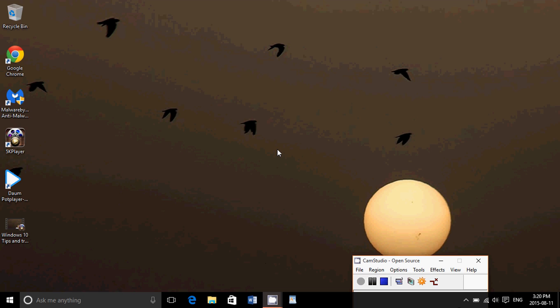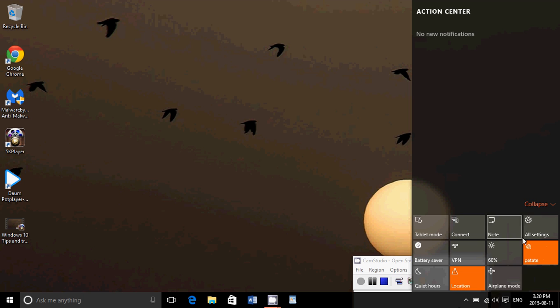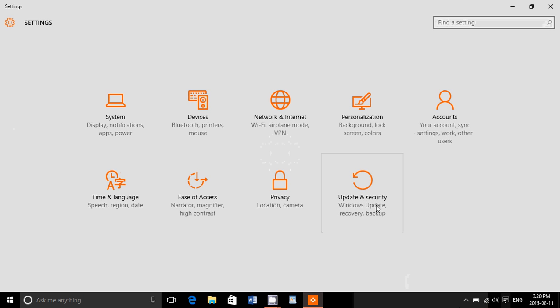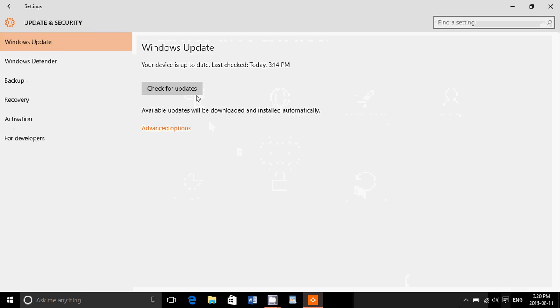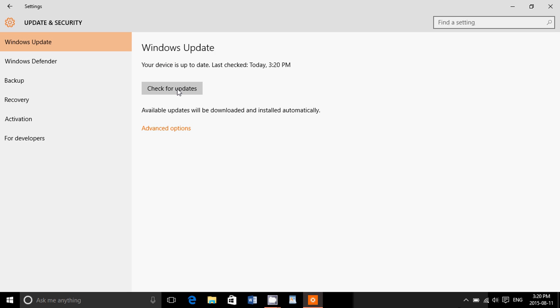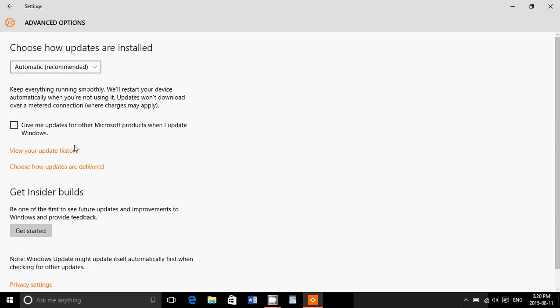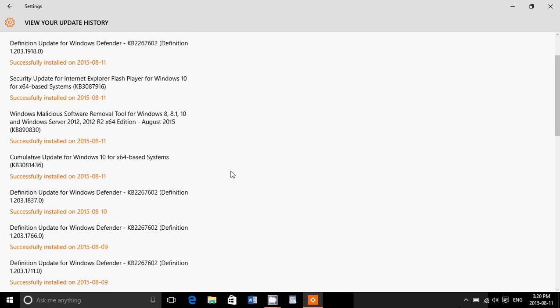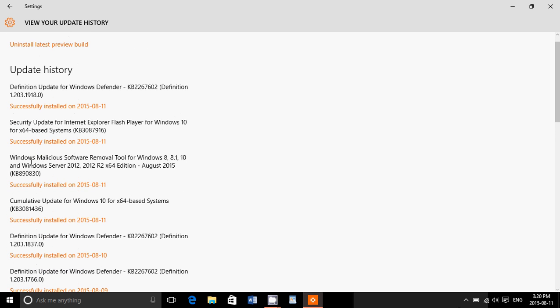One that's for sure, that's for the Patch Tuesday, but one that is a cumulative update also. So if you go to your notifications, all settings, and update and recovery, you can click the check for updates if you want to see if you have updates right now. Like four or five for Windows Defender, and also the definition updates for Windows Defender, Windows Malicious Software Removal Tool also for Windows 8, 8.1, and 10.